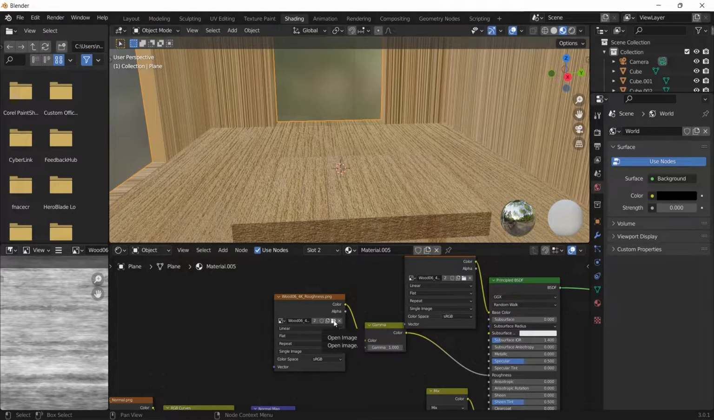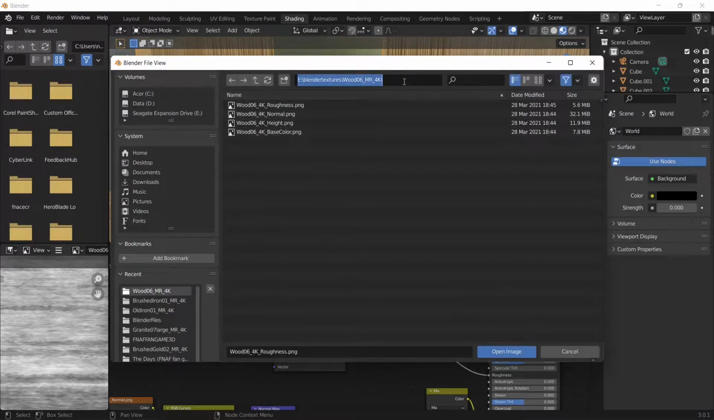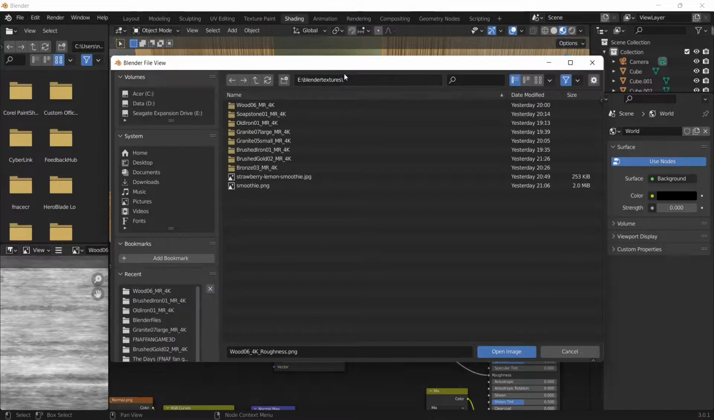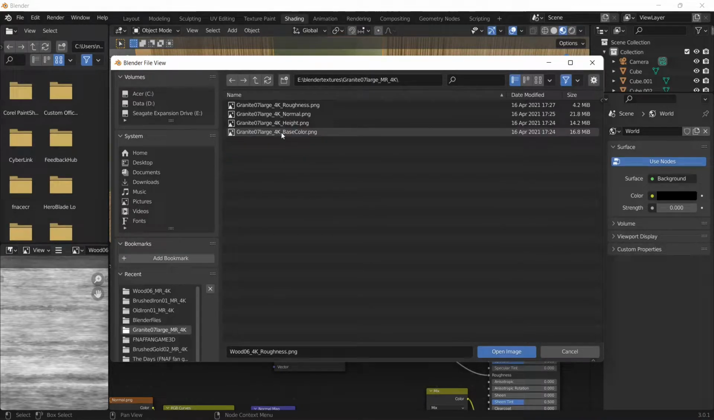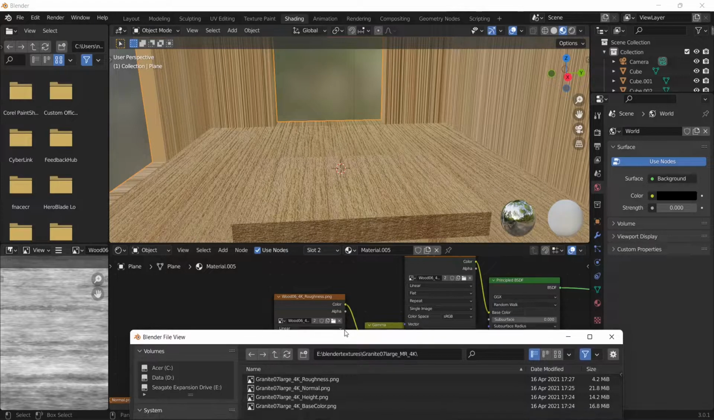I'm gonna give an example. I'm not gonna replace literally everything, otherwise this video is gonna be an hour long or something. All right, here we go. So you have your wood texture, and let's just do, for example, granite 7. All right, and we're gonna change.